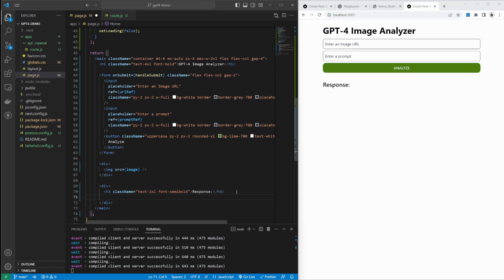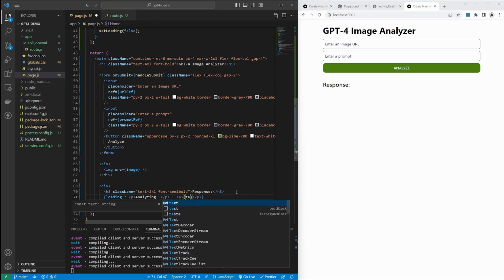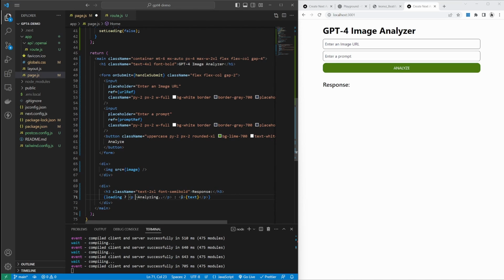Then below this header, I want to write this content conditionally. So if loading is true, then I want to return a p tag with the text analyzing. Else, if loading is false, in other words, we got a response back, then we'll write out the p tag, and the content of this will be the value of text. I also want to give the analyzing p tag a style, so I'll add className. And the style that we want to add is animate-pulse. So what this will do is while analyzing is shown, the text will just pulse to indicate that it's loading.